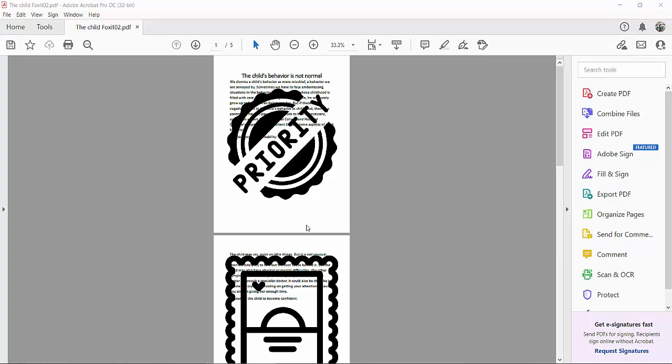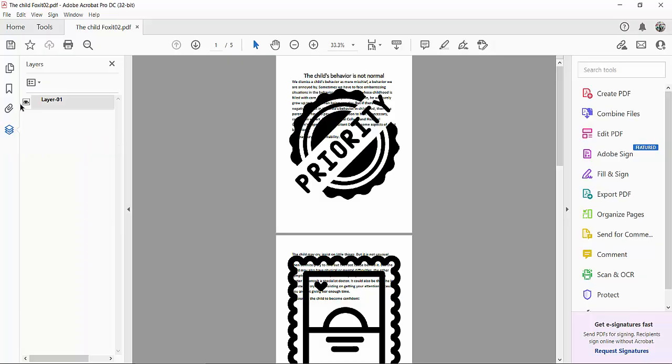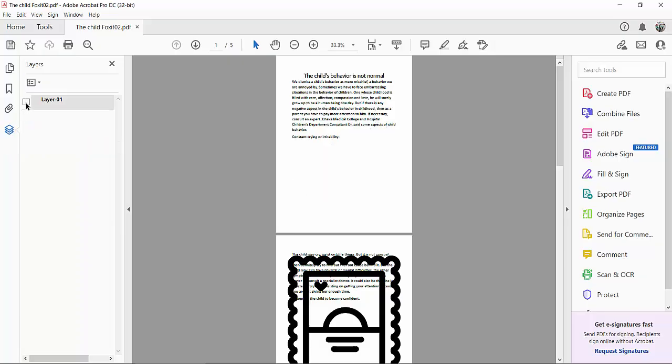Hello everyone, today I will show you how to edit layers in a PDF file using Adobe Acrobat Pro DC. Open your PDF file. Now click on the left sidebar arrow and select this layer option. This PDF has only one layer. Click on this eye option and you can turn this layer on and off.